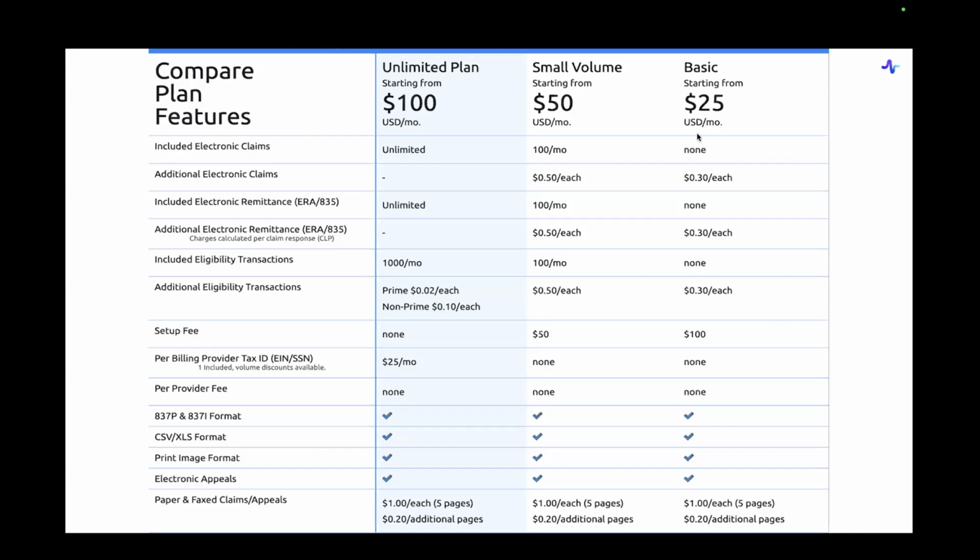So the unlimited plan, you see it's a little different. It has a $25 fee under per billing provider tax ID. What this means, the $100 includes one group, unlimited rendering NPIs. If you have an additional tax ID or an additional group, each additional will be $25.